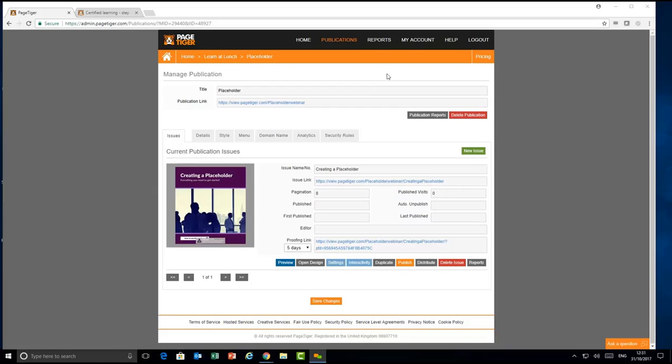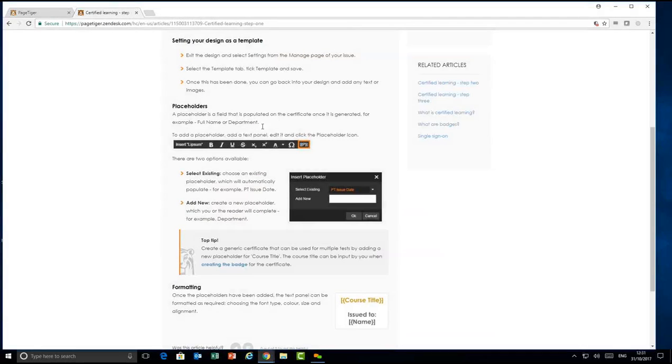Today's webinar is about placeholders. Just showing you here from our user guide. Our user guide is an area that you can access from your PageTiger account. Here you can type in keywords and it will bring up information in relation to that keyword. For example, I typed in placeholders here earlier this afternoon, and it gives me an overall description as to what a placeholder is about and how you can create it. If you do have any questions, you can always email training@pagetiger.com and we'll be happy to answer any questions that you have, as it goes to the entire team here.